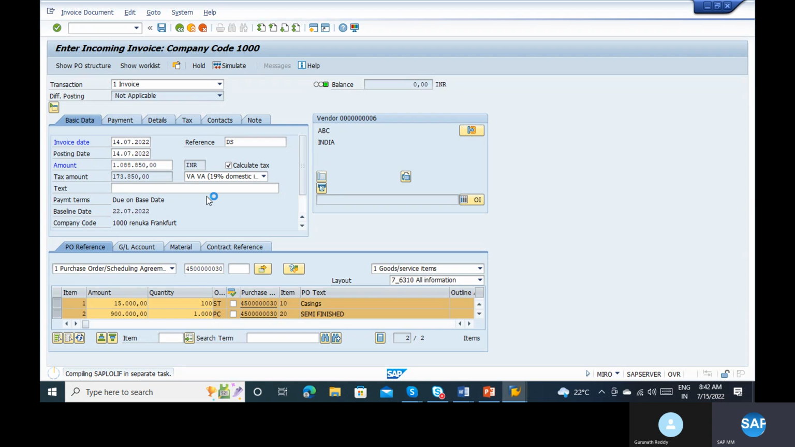So you can write the text also. Here you can write text. Okay, other details also you can fill.